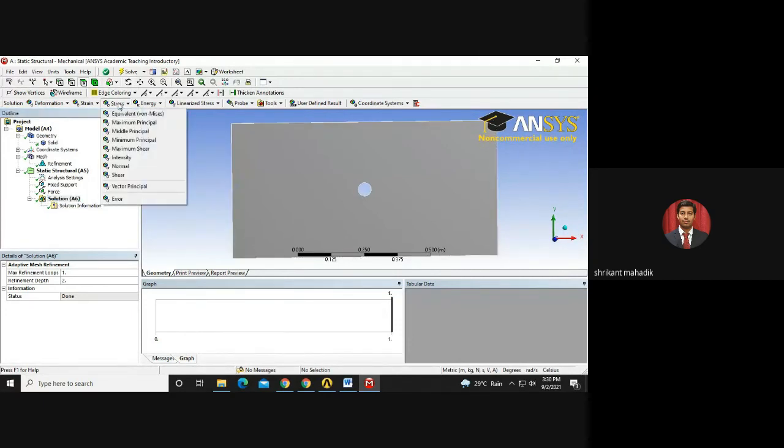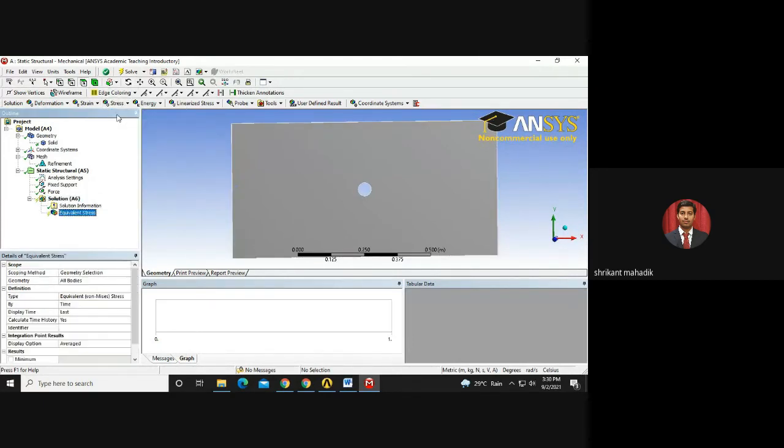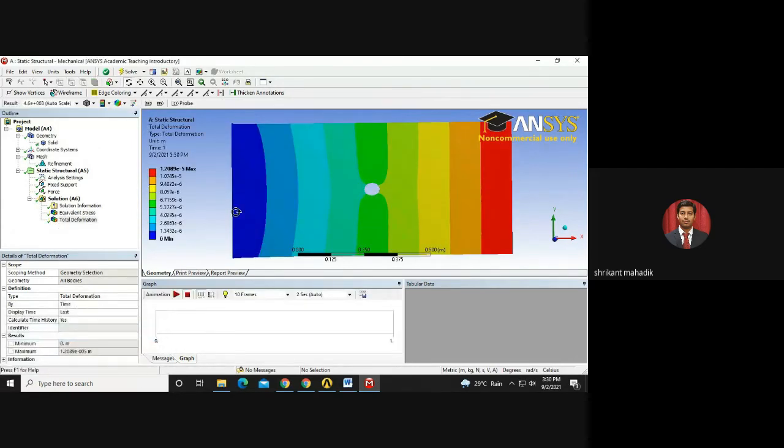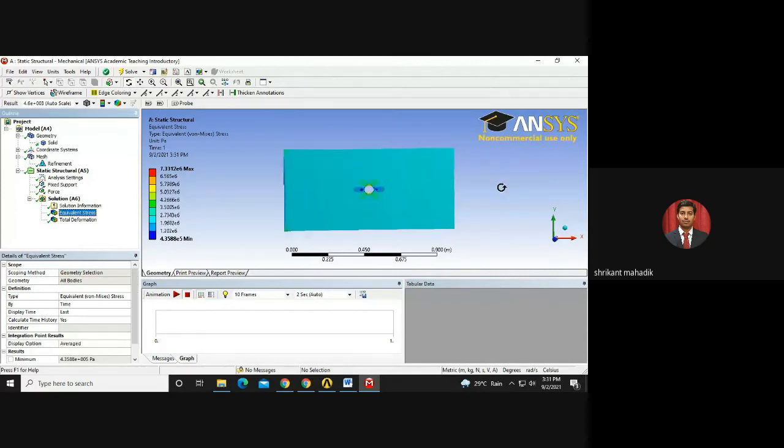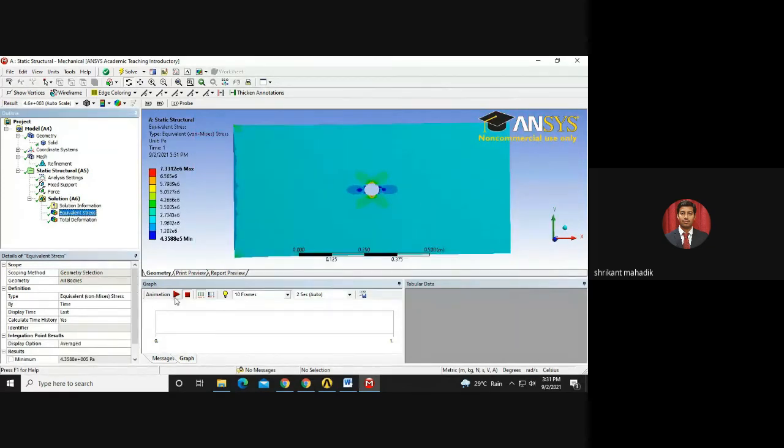That means you can find out the different parameters, that is stresses and the total deformations. So you can calculate that. This is the deformation. Here it is the stress. Okay, so you can see the animation.